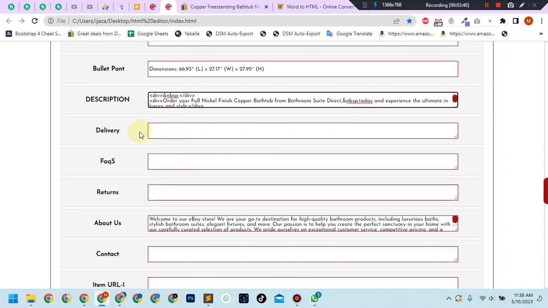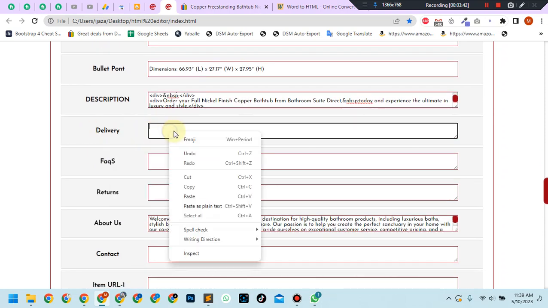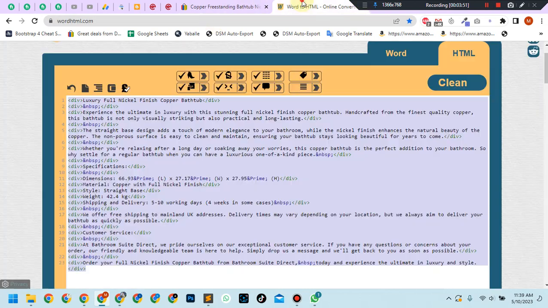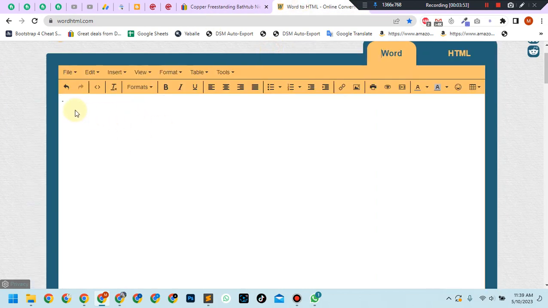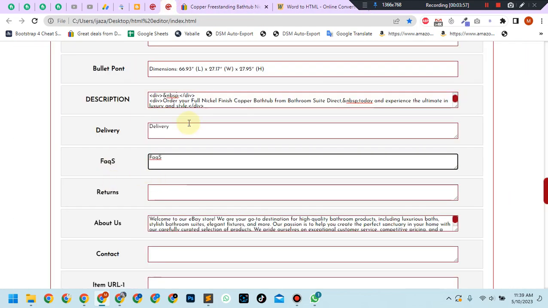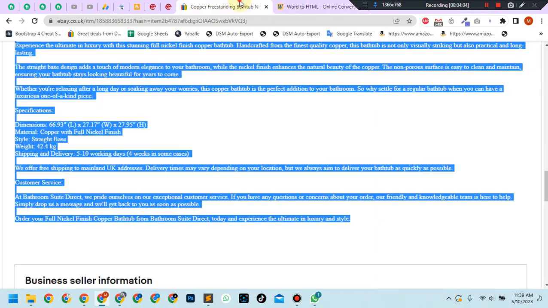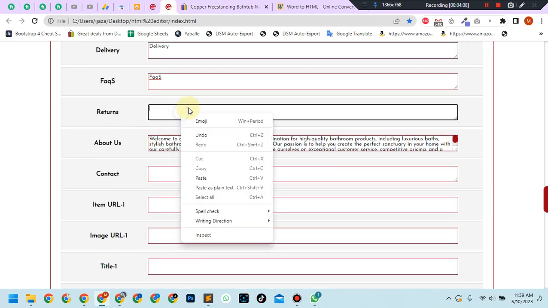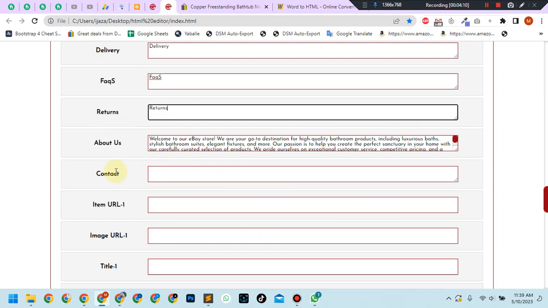For delivery, you can add what you want. I just add the text here simply. And one thing more, if you have multiple paragraphs in delivery, use this method. Write your text here, click on HTML and paste the code in here. If you have a single paragraph, then you can write here also, no problem. But if you have multiple paragraphs, you need to use this tool. Okay, for return, for contact us.